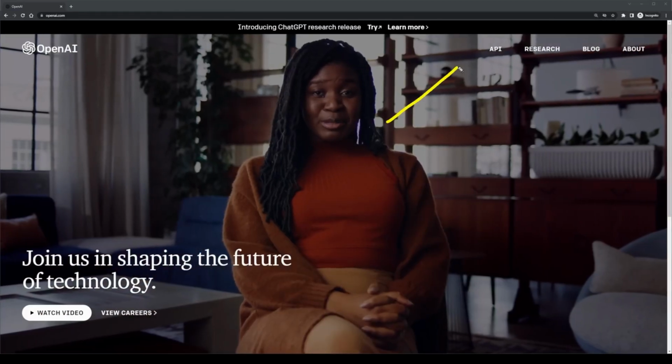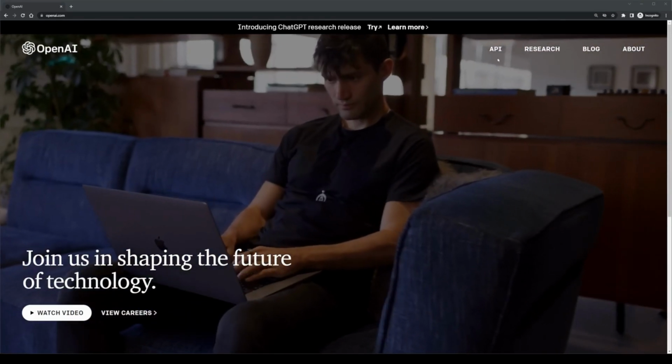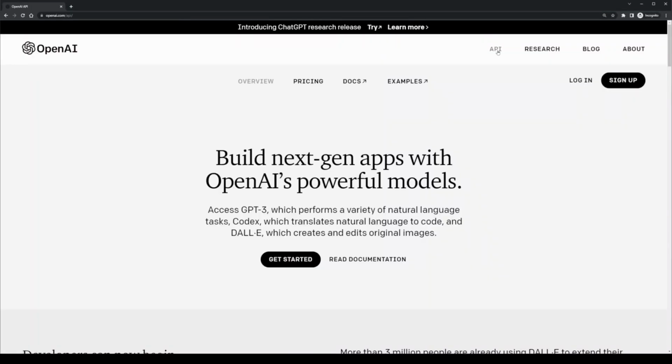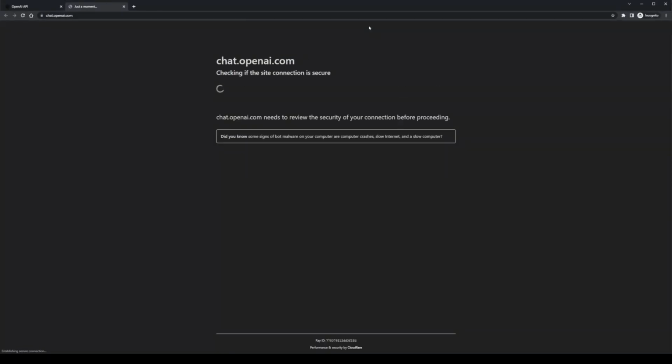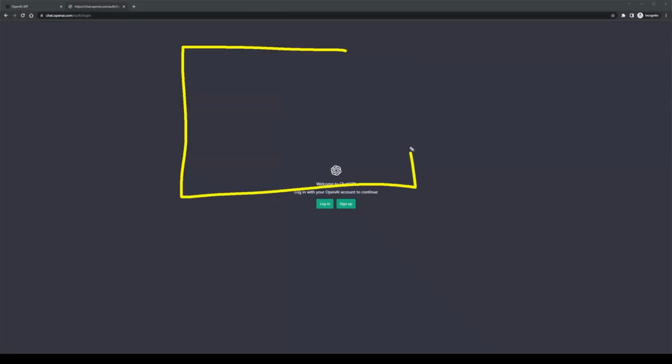They've created a number of different types of APIs, and if you want to have a look at them all, you can head over to the API page. We're going to be looking at the ChatGPT version. If you want to head to that, you should be able to select the top nav bar here. This will take you to a page called chat.openai.com.